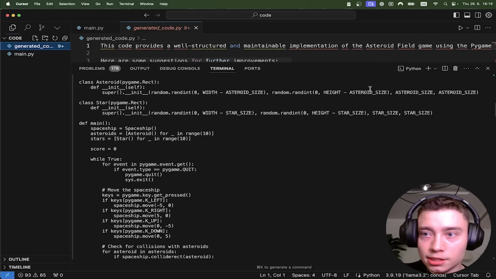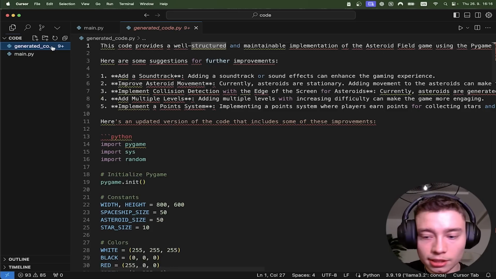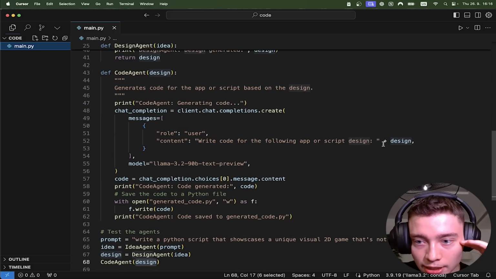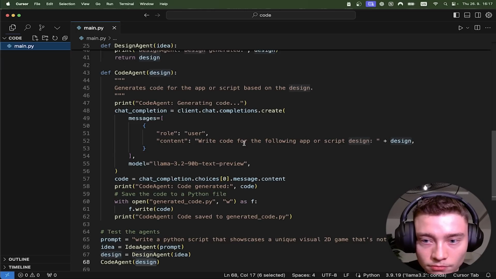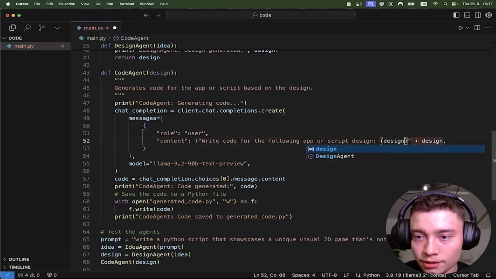All right, let's improve it. We can fix this easily. What we need to do is actually delete this file, we don't want it anymore. We need to put right here, write code for the following app design. Boom. Design. And this should actually be an f-string, and this should be inside of it.